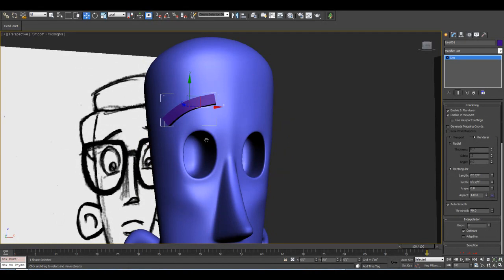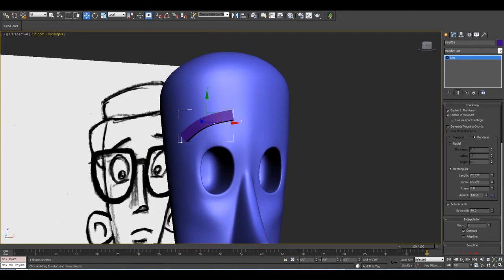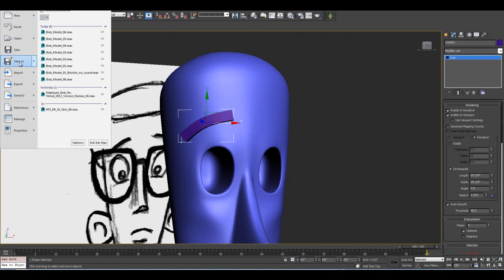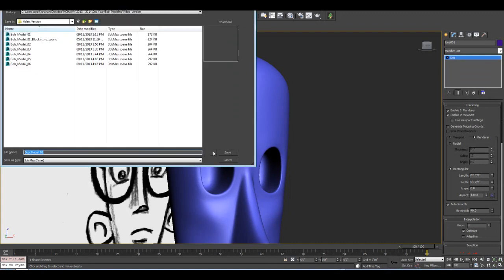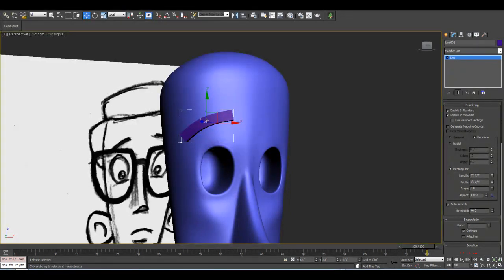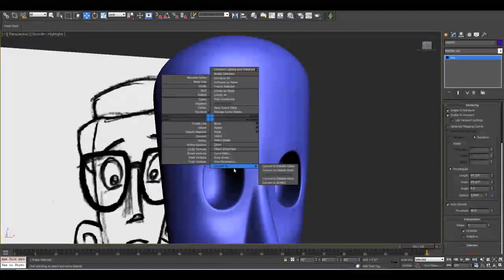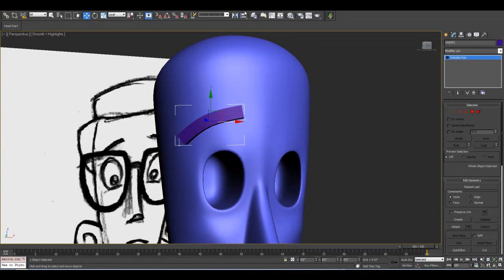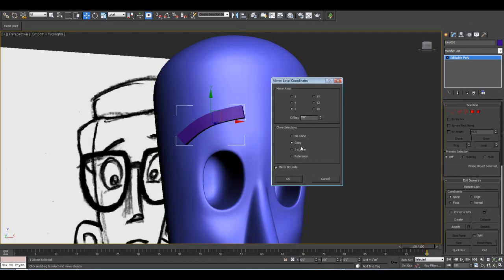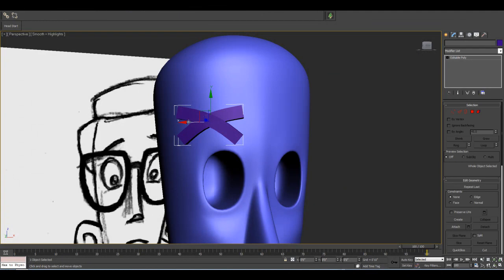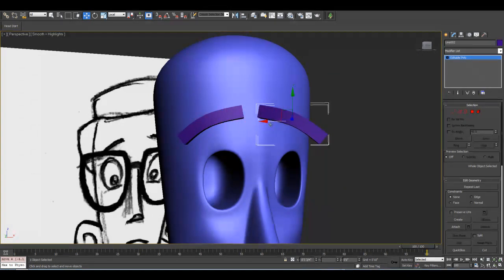So from here, if I'm done with this, I'm actually going to save this in case I want to come back later. So if I convert this to editable poly, I can mirror a copy of it. So I'll mirror a copy in the x-axis and move it across to the other side of the forehead.